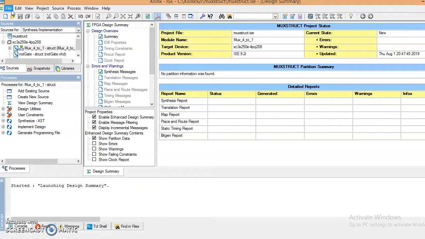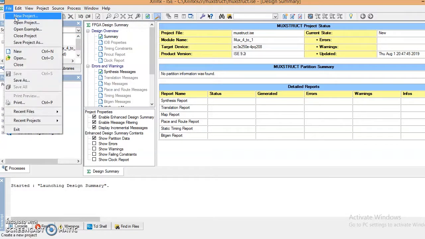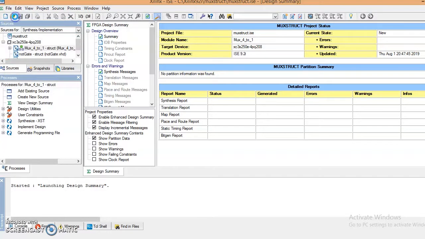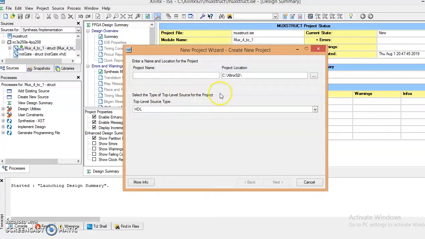Let's say I'm writing the code for a 4:1 mux multiplexer here. How to write the code, how to synthesize it, and how to simulate with the test bench, that we are going to learn in this video. So first, step number one, go to File, New Project. This is the New Project Wizard here.